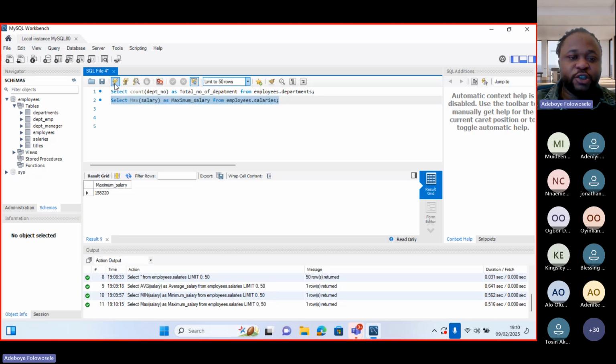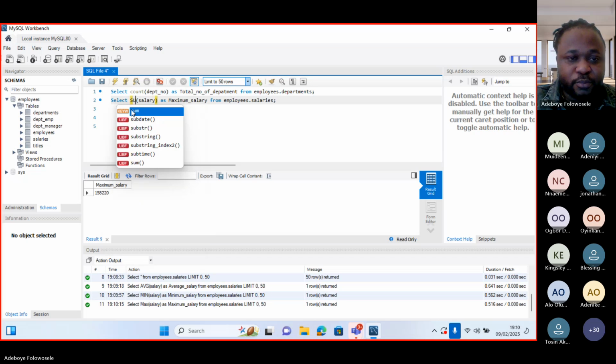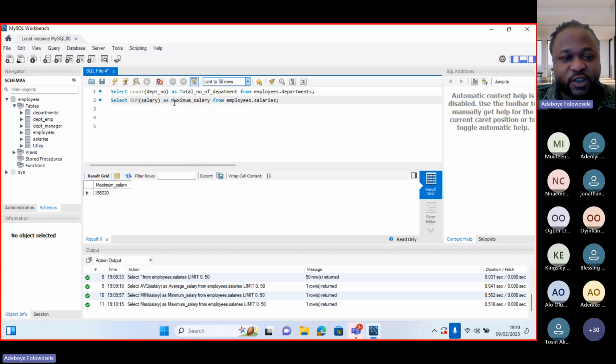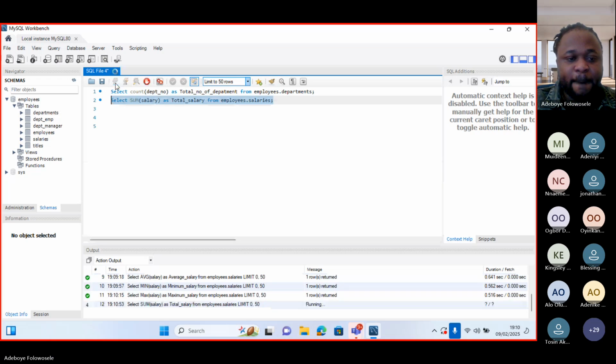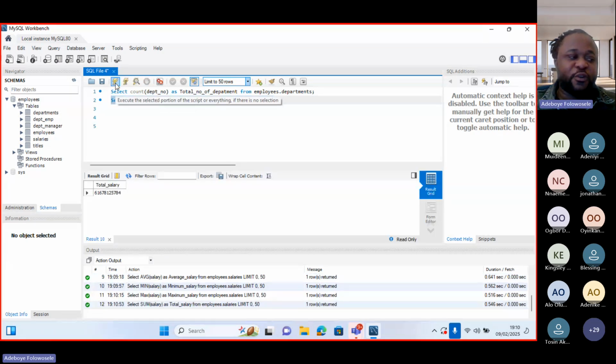So I've done it for average. If you want to know the total salary, that is, how much this organization is spending on salary, we use the word sum. So sum salary as total salary. Then let's run this. So this is the total salary. That's the sum of all the salaries for this organization.